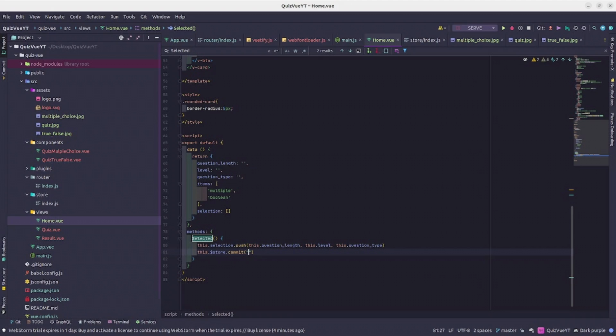How we're gonna commit those? Get data, and this selection, because we need to use a state because I don't want to store these in the database. So it's gonna commit it in the Vuex, and then later on we're gonna receive it in the next part, either quiz multiple choice or quiz true and false.